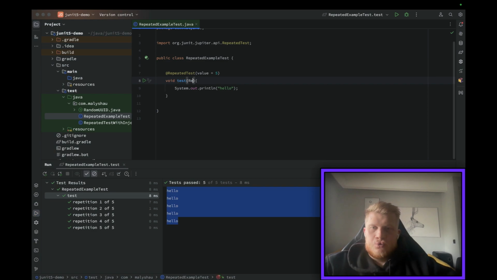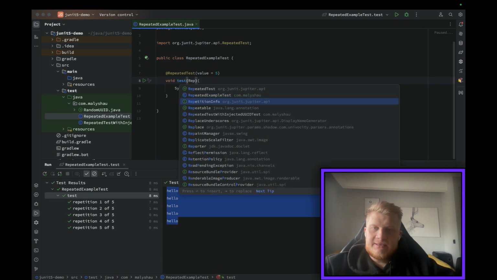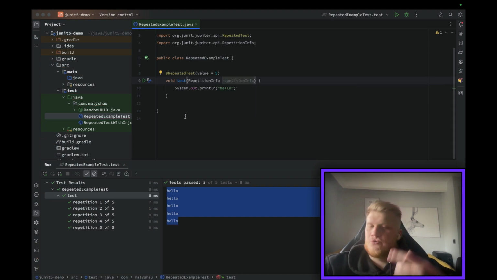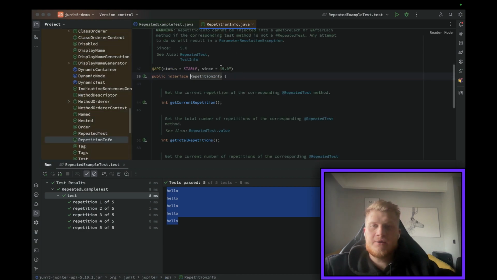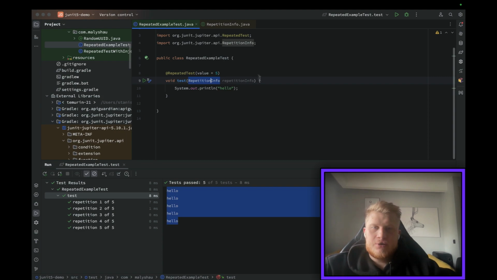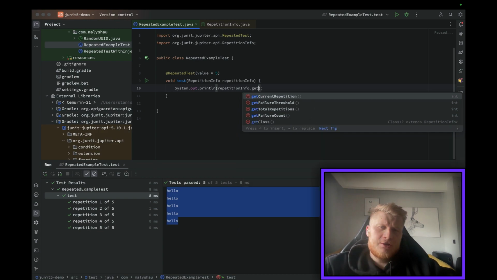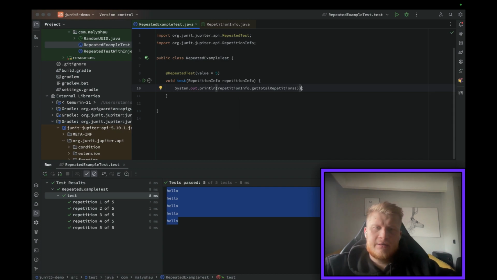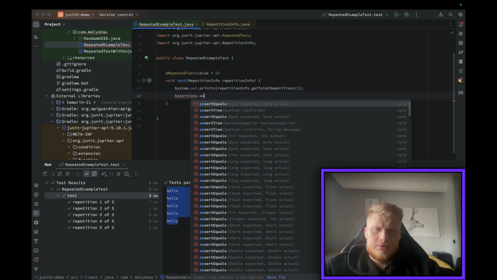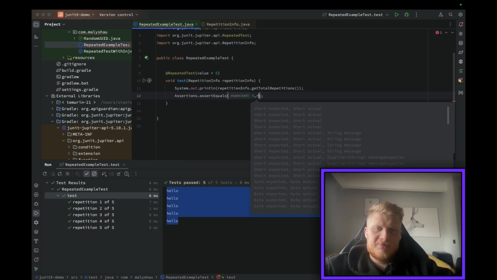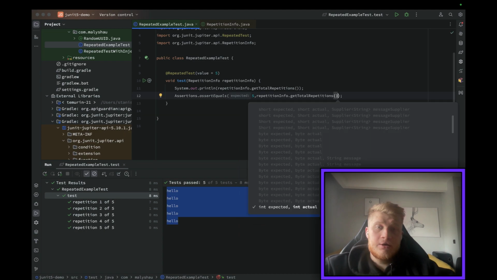So you can inject parameters in this test. You can inject repetition info. It's predefined in the JUnit API, so you can take useful information here, for example, current repetition, get failure threshold, get total repetitions, or get failure count. I want to check total repetitions here, so let me create an assertion, assert equals that repetition info get total repetitions equals 5.